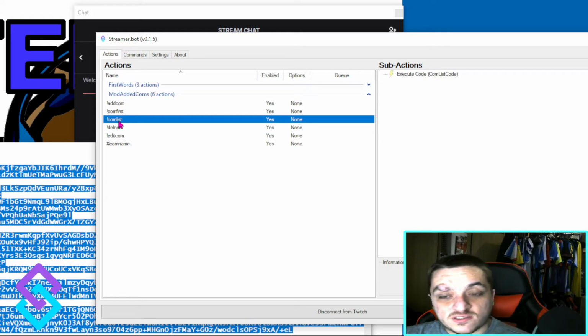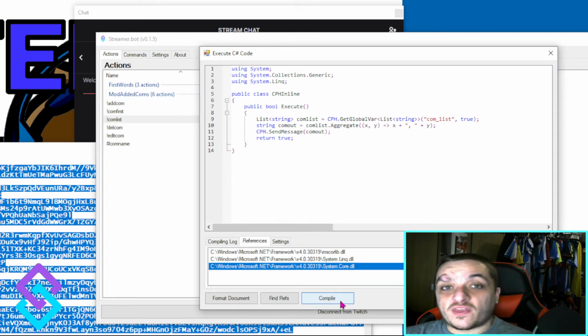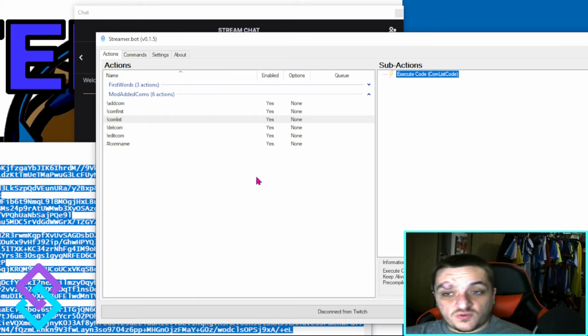However, comlist is a little bit different. Comlist needs an extra one. Comlist needs system.car in its references. There you go, that's what comlist needs. So once you've got all of them to compile, you're pretty much set up.